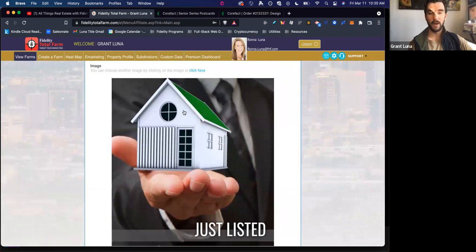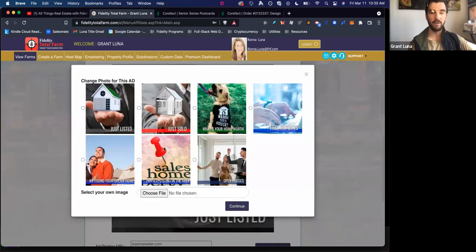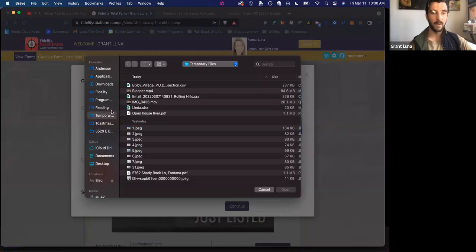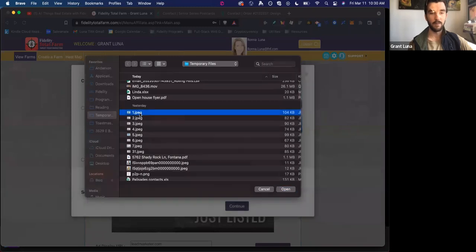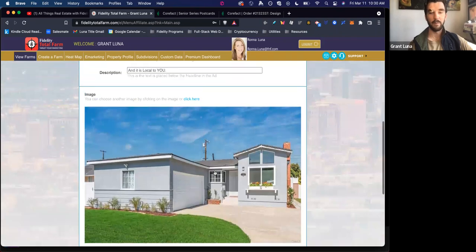So you could do that a couple of ways. You can just click here or click on the property photo itself. You have other photos to choose from, but I'll do choose file. And then I'll get one from my computer. Click continue. And now this will be the photo that appears in the ad.